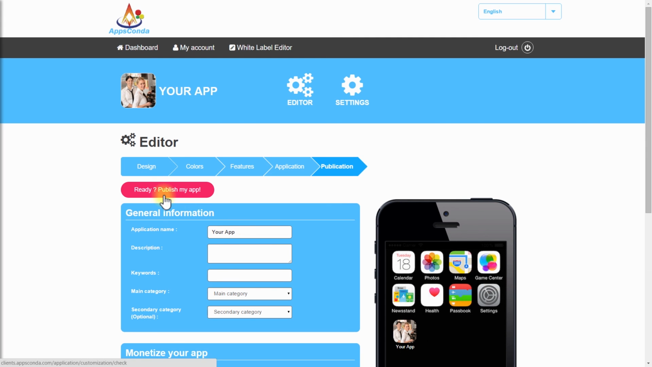The Play Store generally approves an app within a few hours to a day. However, the Apple App Store generally takes about a week or so to go through the approval process. So that's everything you need to know to build, design, and then publish your app using AppsConda.